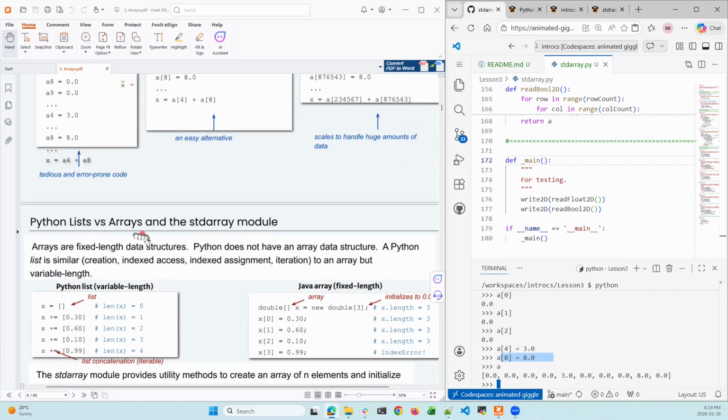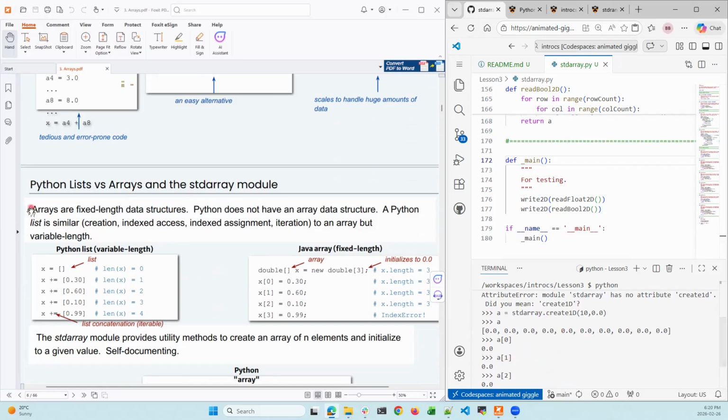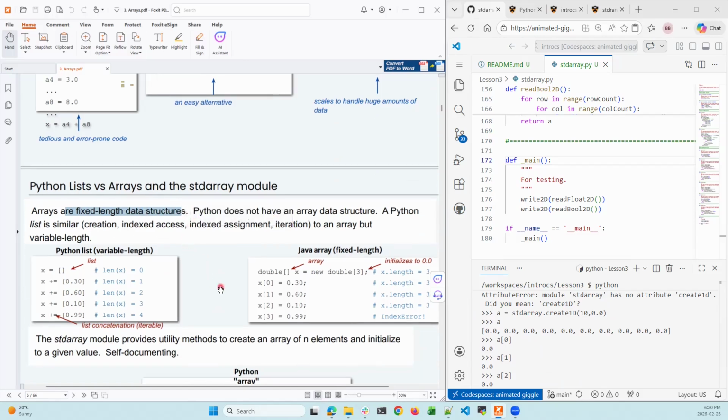So Python lists versus arrays. The standard array module, the one we just imported over here. Arrays are fixed length data structures. Python lists do not have an array data structure. That's why we're using the standard array module from Princeton. A Python list is similar: iteration, index access, index assignment, and so on, and you can iterate over it like an array, but it has variable length. So that's the main difference: a list has a variable length, as arrays are supposed to be fixed.